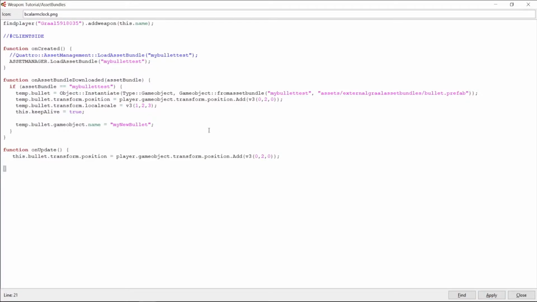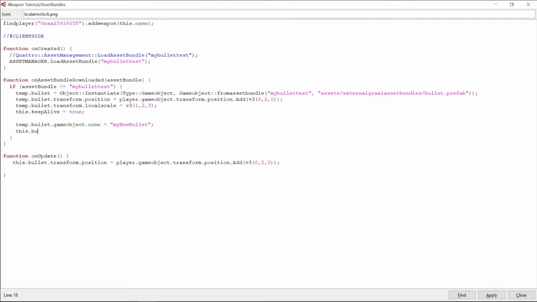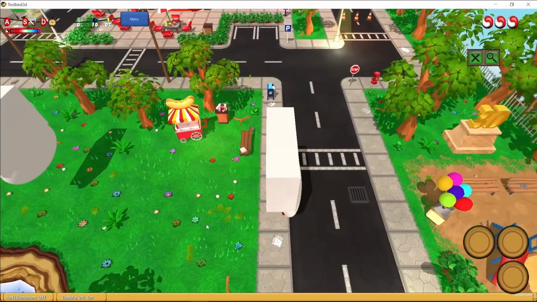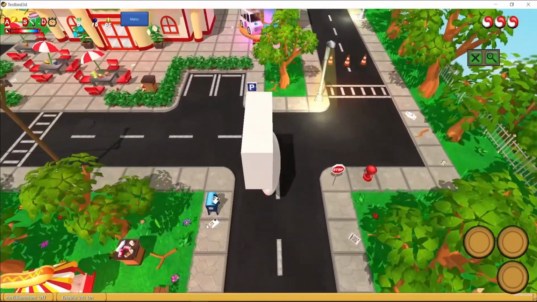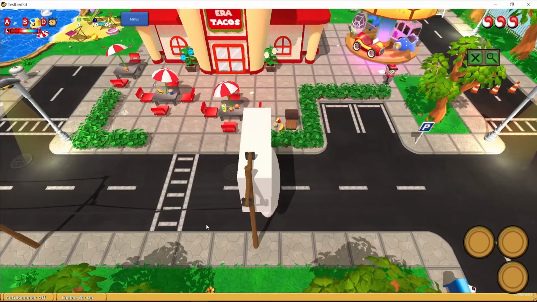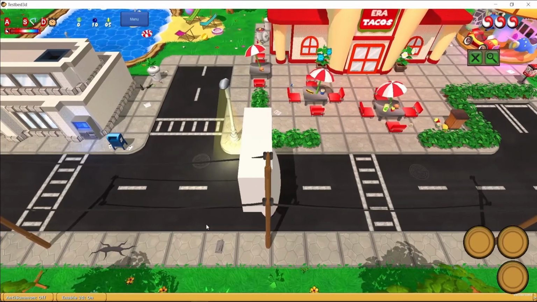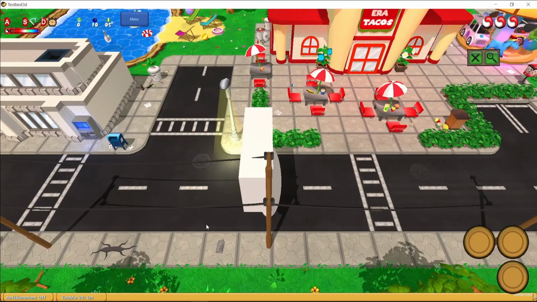Now, since we have the name, we can do something like this. We can go ahead and write this.bullet is equal to GameObject.find, and we'll give it the name. Now if I hit apply, I can move around with the object on top of my head. Even though we did not instantiate into the this.bullet variable, since we found it, Unity put the reference into this new variable, and now we can manipulate it again.